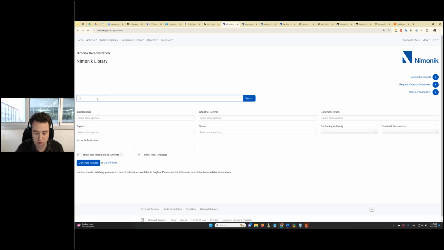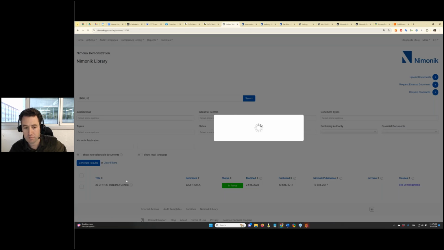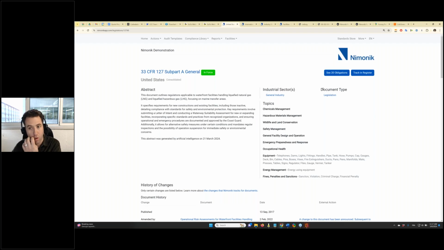So here I'm just going to search for LNG, LHG, so liquefied natural gas and liquefied gas handling at ports. I see that LNG and LHG are mentioned in this subpart of the US CFR. So I'm going to click on this. Now I could look at the specific requirements within this part of the regulation.